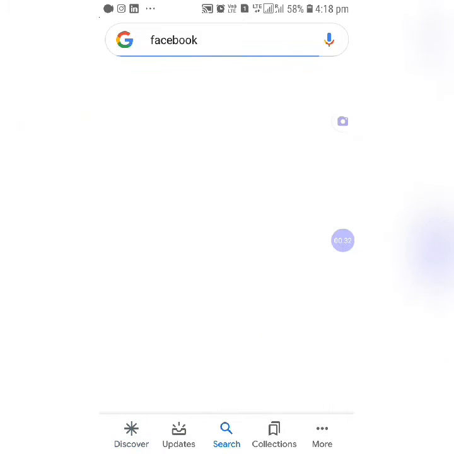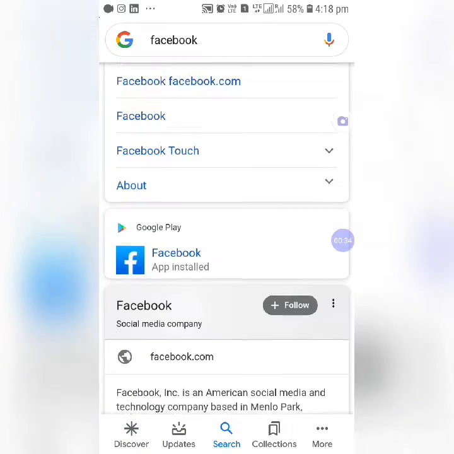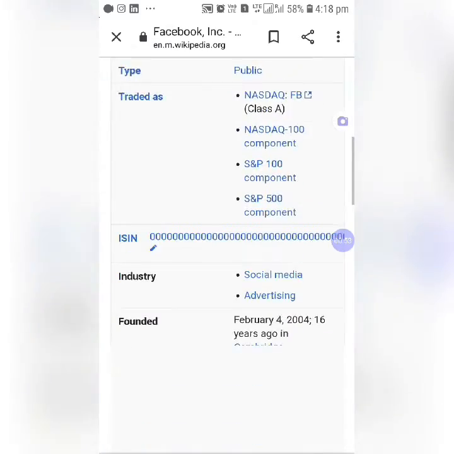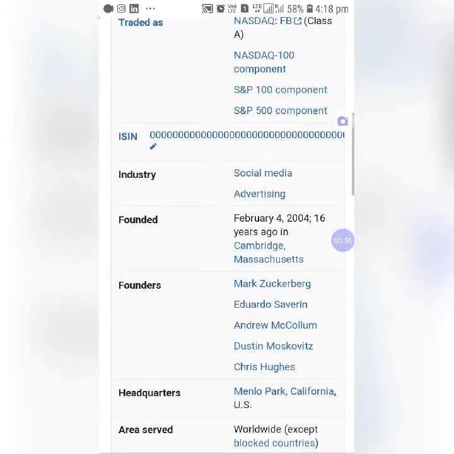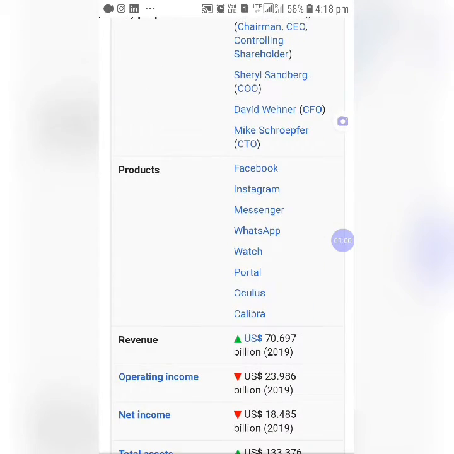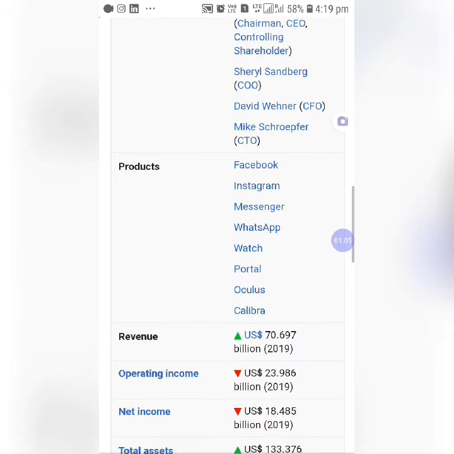We can see it in Google. Dear friends, it is an American social media and technology company based in Menlo Park, California, and it is serving worldwide. And the founder is Mark Zuckerberg. Well, we can see more details. What are the products on part of the Facebook? You can see Facebook, Instagram, Messenger, WhatsApp, Watch, Portal are some of the products from Facebook.